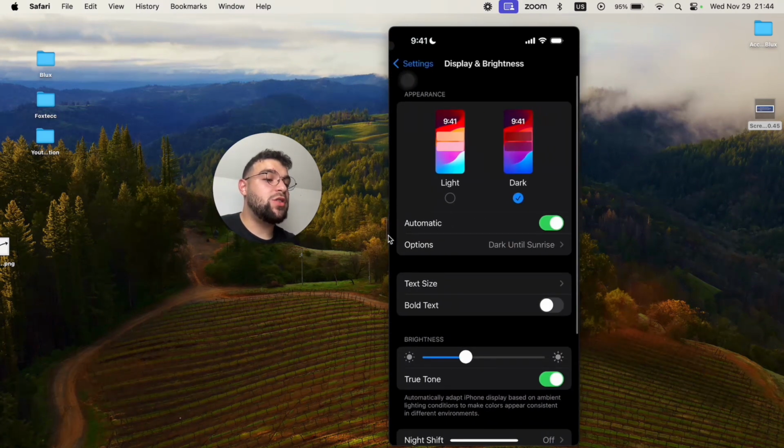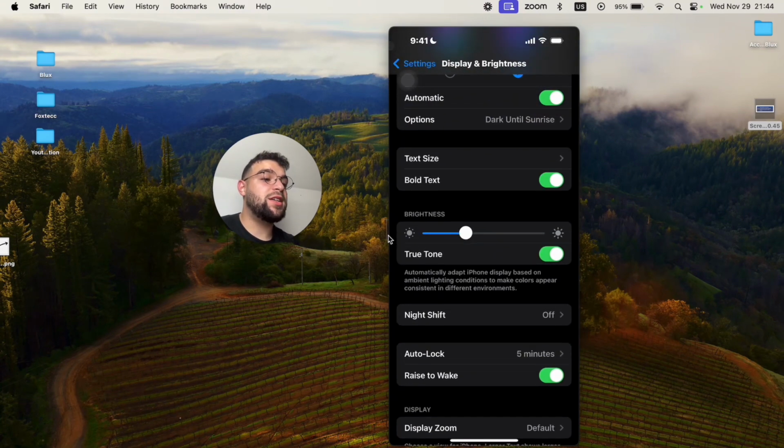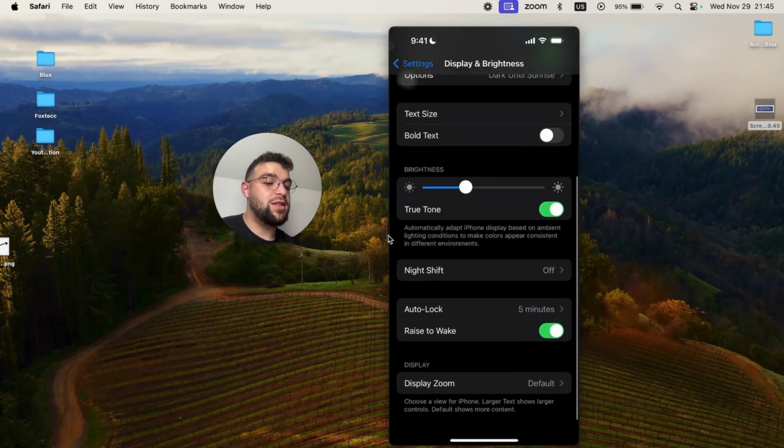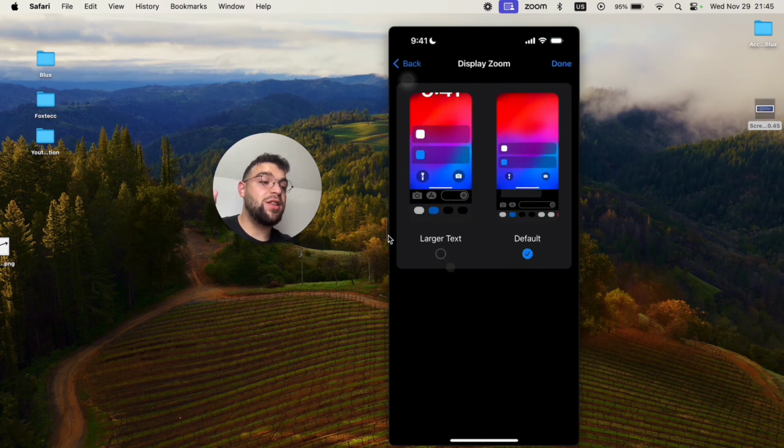But I want you to just go to the display and brightness. You can turn, for example, on the bold text. When you do it, everything just becomes larger and kind of zoomed in. So this is something that you can play with as well. But at the bottom, you also have the display zoom. And I have it set to default, or you can choose it to be in large text.